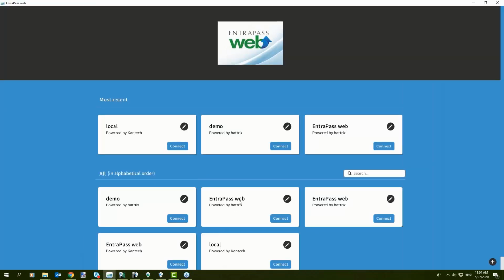One of the cool things with the EntraPass web is it's a multi-server environment. A lot of you guys have been asking for us, I want to have the ability to log into multiple servers at the same time. Well, at the same time is hard, but we can do it off one interface. I have here 5 different servers. I have my most recent favorites, and then I have all my servers, and I could search for them.